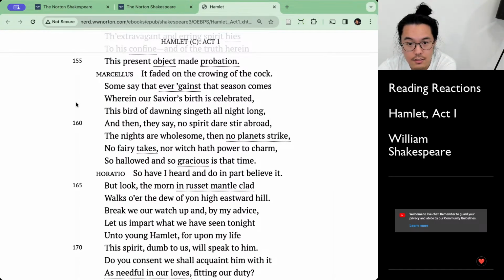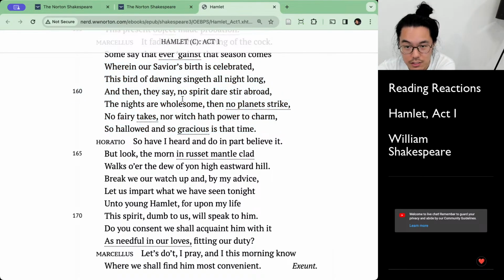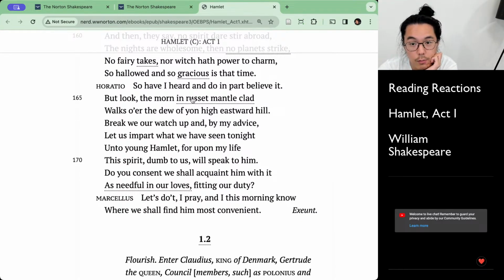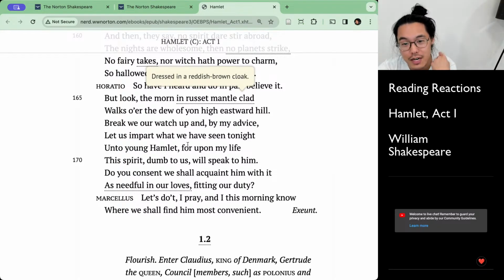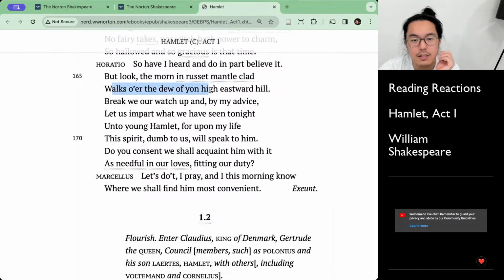The ghost faded on the crowing of the cock. Some say that ever against that season comes, this bird of dawning singeth all night long during the Christmas season, and then they say no spirit dare stir abroad. So this is a little bit of Christmas mythology. The rooster crows all through Christmas, and so during the Christmas time, everything's magical, everything is peaceful. And so have I heard, and do in part believe it. But look, the morn in russet mantle clad walks over the dew. Now the sun is coming up. So that means that in play time, this whole scene has already been six hours.